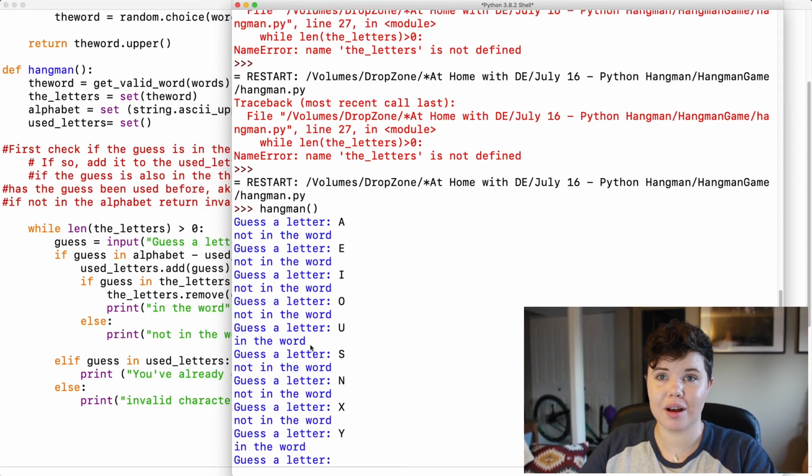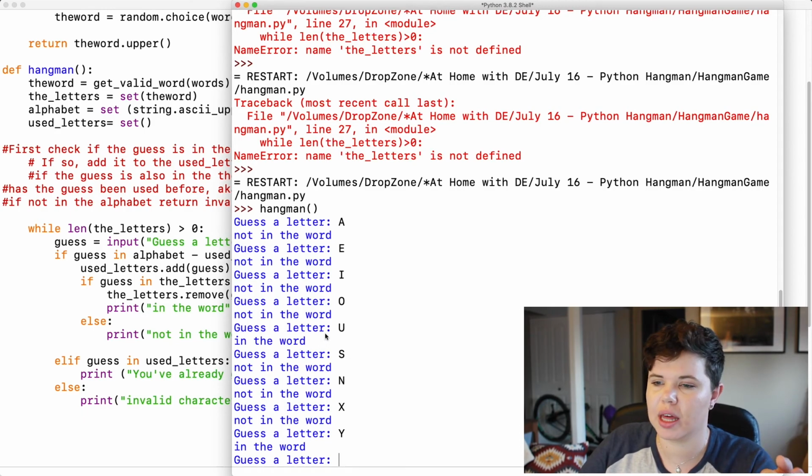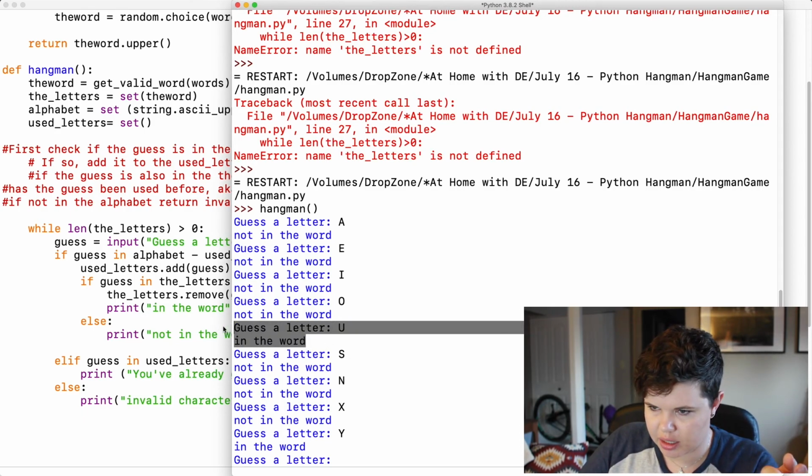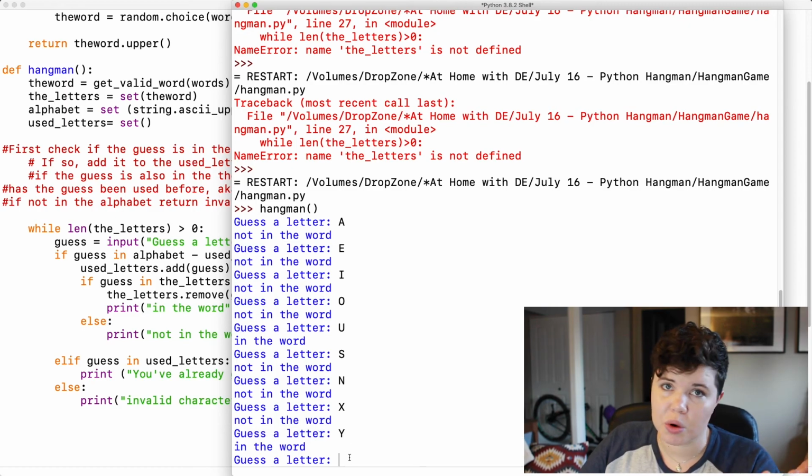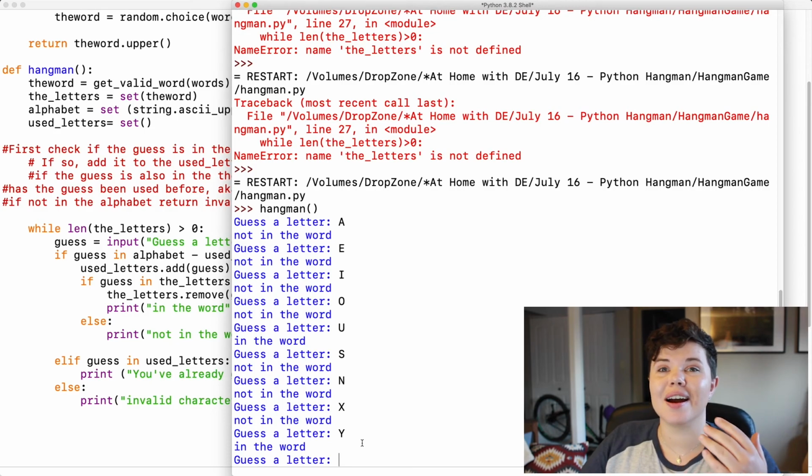So right now, as a user, you'd have to go through and be like, okay, the U is in the word, the Y is in the word. Again, this is going to be a weird word. I wish I could type in and see what the word is. But this is very not user friendly.